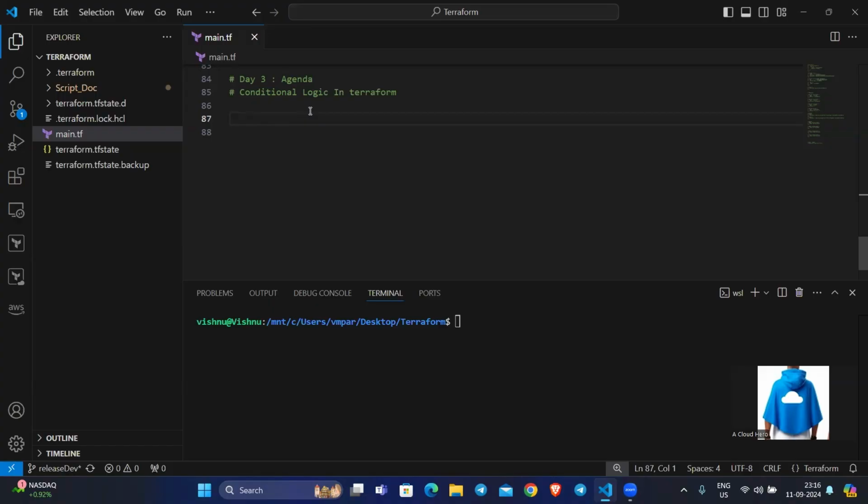Terraform supports almost all types of conditional logic. You can use conditional logic inside the locals that we discussed earlier, and also in the resources that you are going to create. So today we will discuss how to use that. Basically, Terraform is an imperative as well as a declarative language, so that's why we are able to use Terraform as a programming language also.